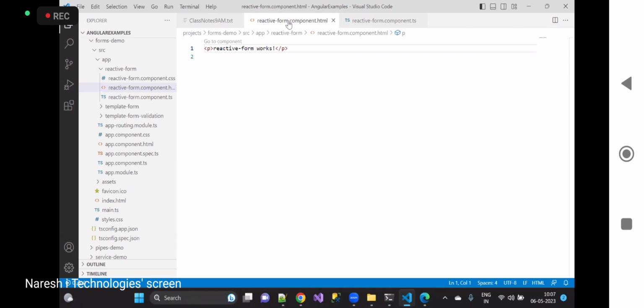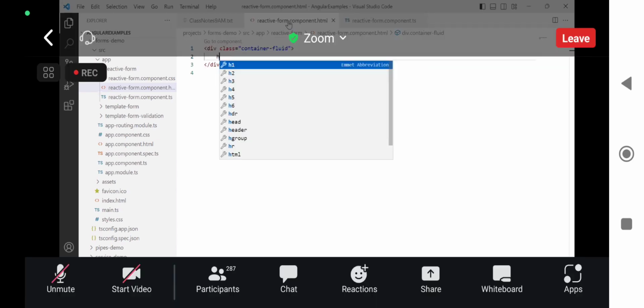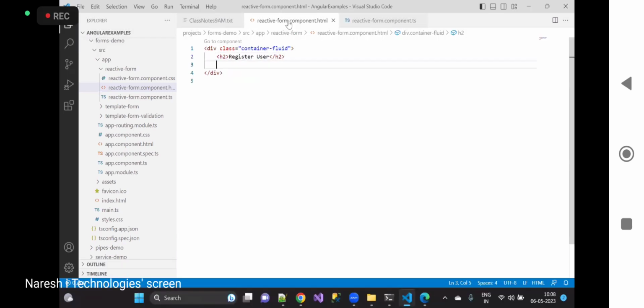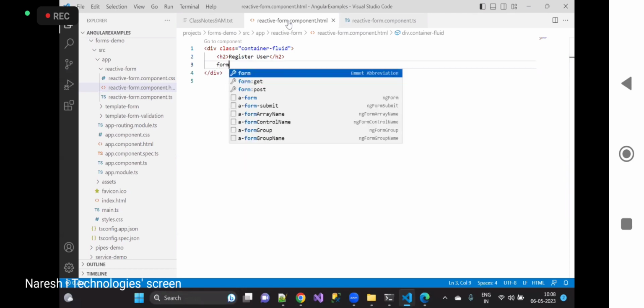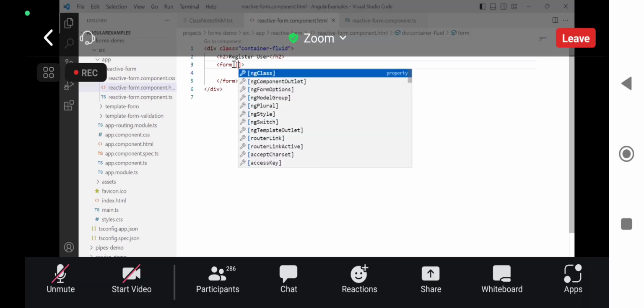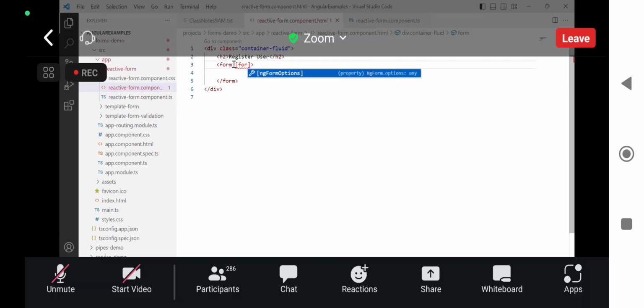So how do I do that? Simply, let's say I have a div with a class container-fluid, and I'm giving a simple H2, let's say Register User. And we will be taking a form. As I told you, we'll be having a form here. Now for the form, I'm going to use an attribute that is going to be formGroup.